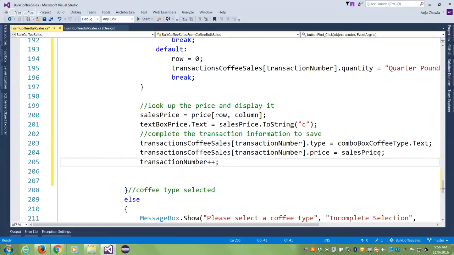Okay, so this is what the user has done. The user has selected something from the quantity, one of the radio buttons is checked, and something from the type. So I find out what have you selected, and I pick up the column. The variable column is telling me which type of coffee, and the variable row is telling me which row to use. 0th row, quarter pound. First row, half pound. Second row, full pound. And which element to choose is told by column numbers. All column 1 are regular, all column 2 are decaffeinated, and all column 3s are special blend. That's how it is working.